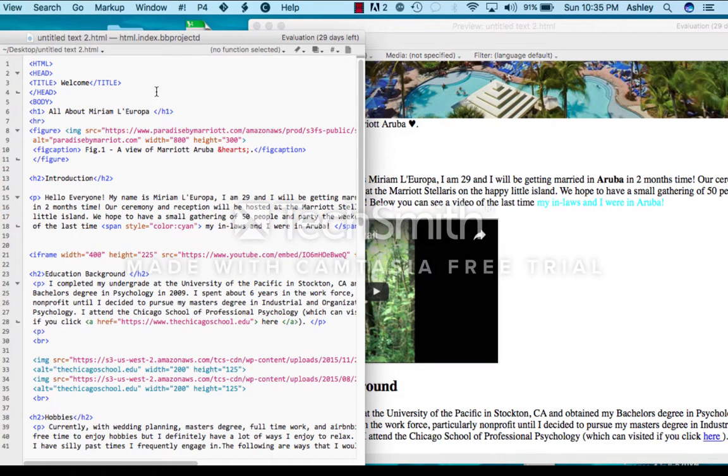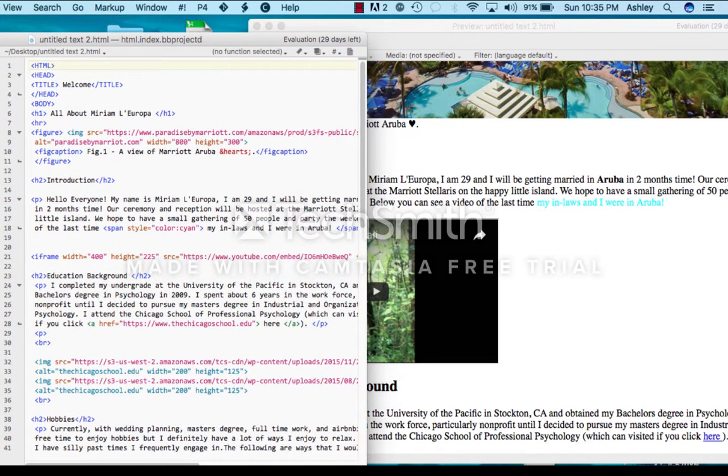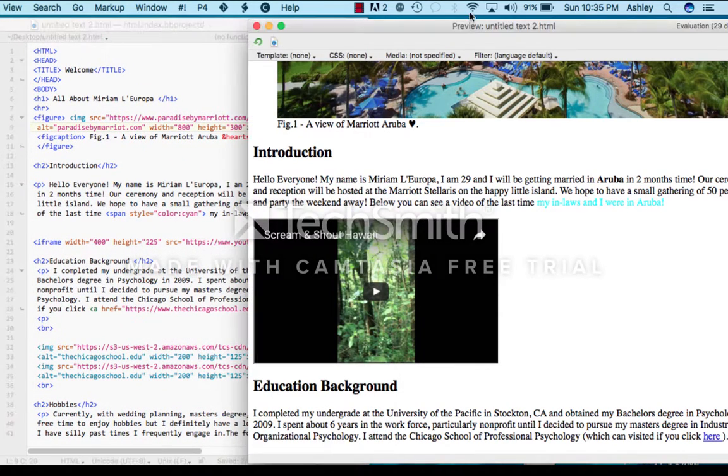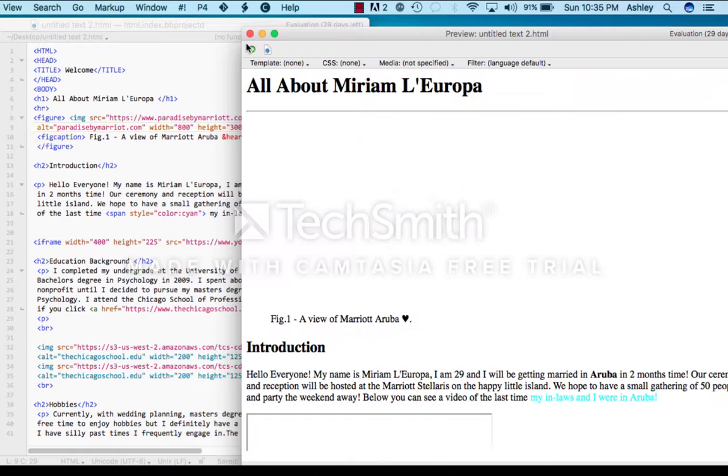So this is my HTML coding. I did it on the BBEdit app. I tried the Text Wrangler, and this was the most recent version of it that I was told to download. So I did this, and this is the rendering that it gives me.